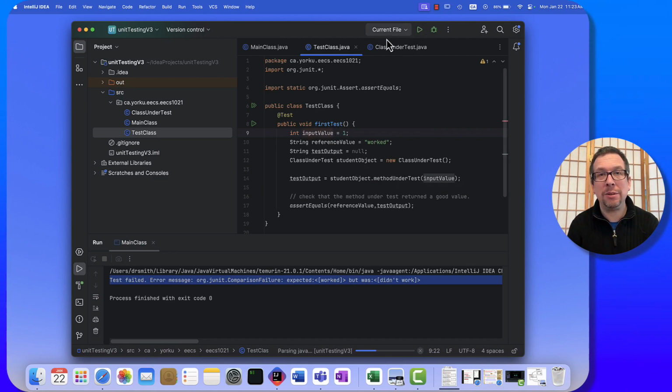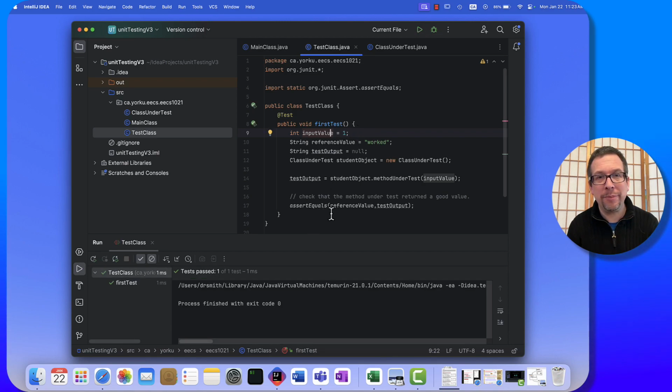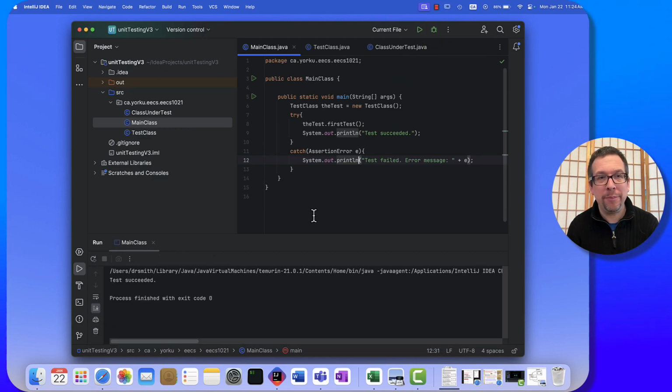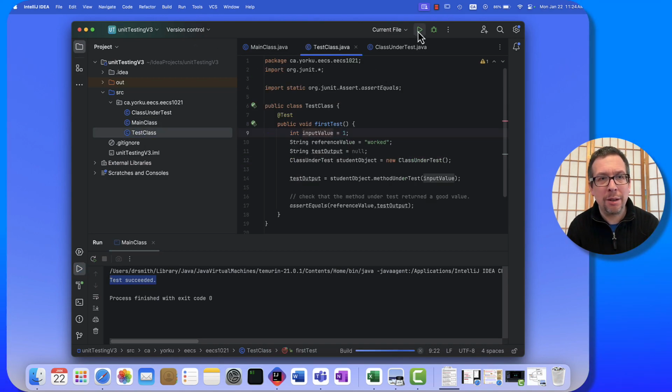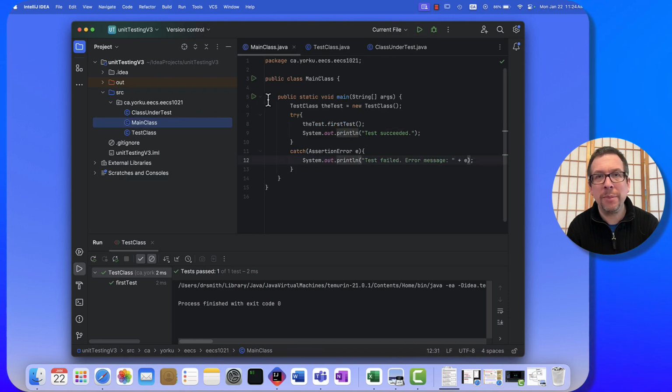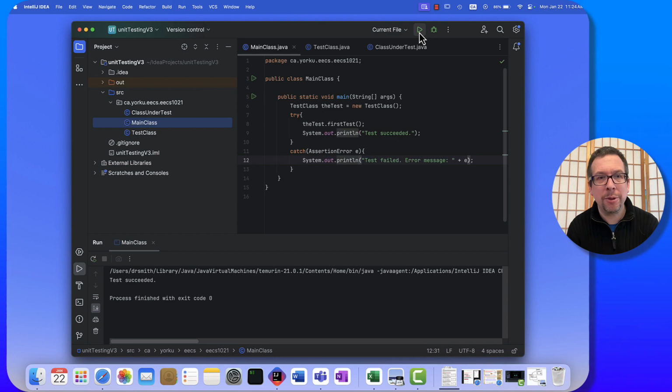So let's run that. Oh, I didn't run it right. Don't run it from here. I want to go back to main class and run it from here. There we go. Actually, I think it ran. Let me see if that ran properly the first time. No, it didn't run it. It has to be run from main class. Here we go. Test succeeded.